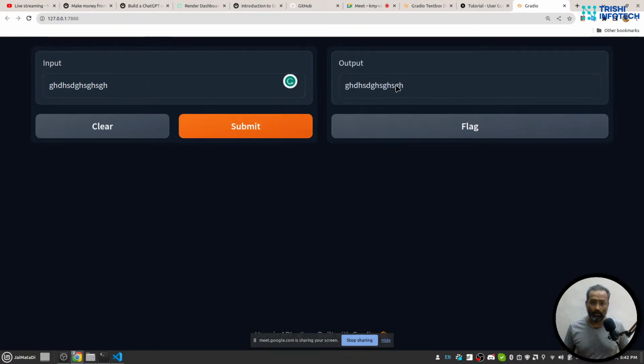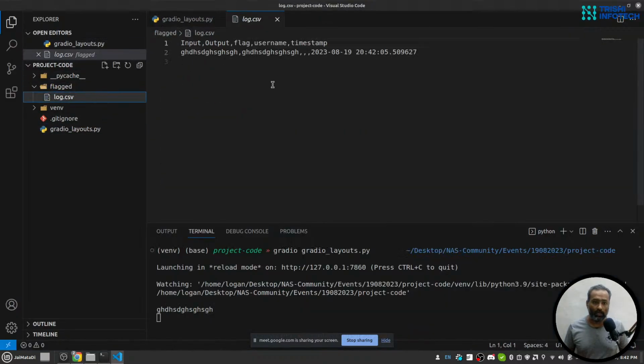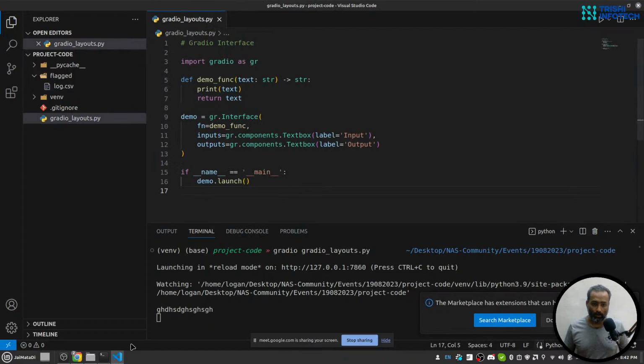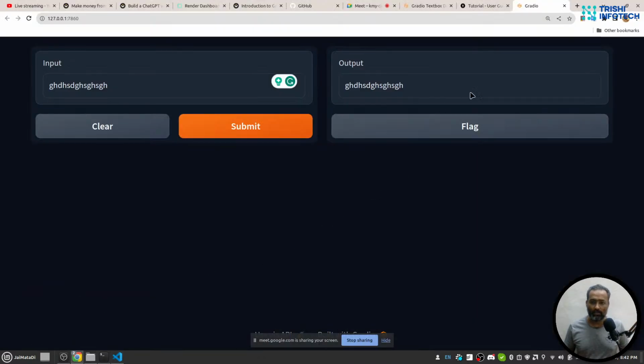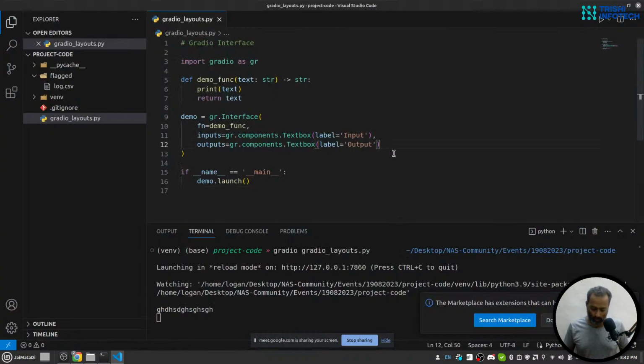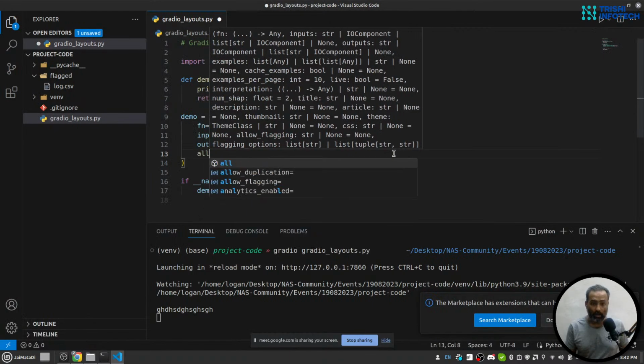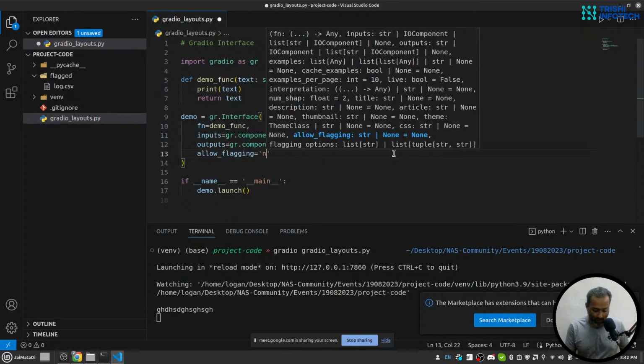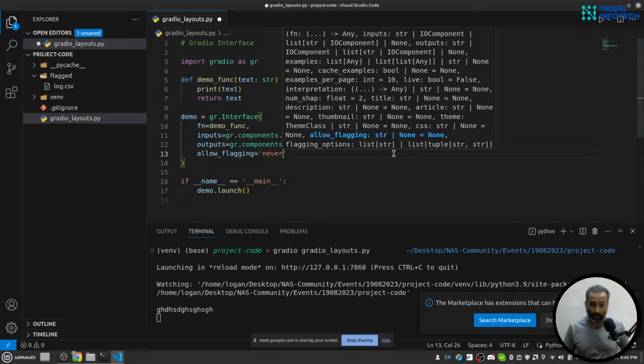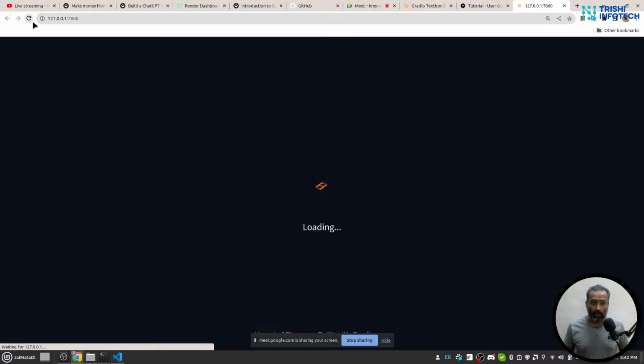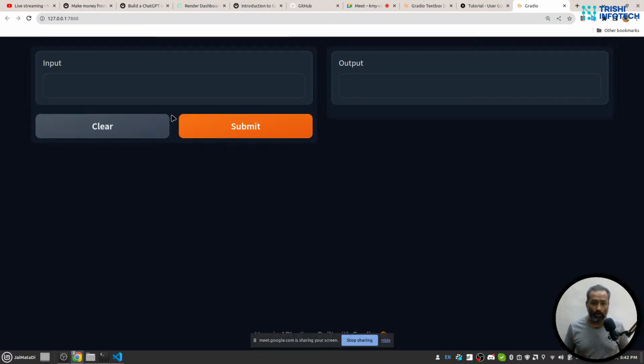Whatever I write here will be available here. There is also a flag button. When I hit the flag button, it will save the information into this logs.csv file. This flag button is more used in machine learning projects, so that you can capture all the instances. And I'll use allow_flagging to never, just to suppress it at this point. And if I refresh this, yeah, now the button is gone. So this is just a simple example.